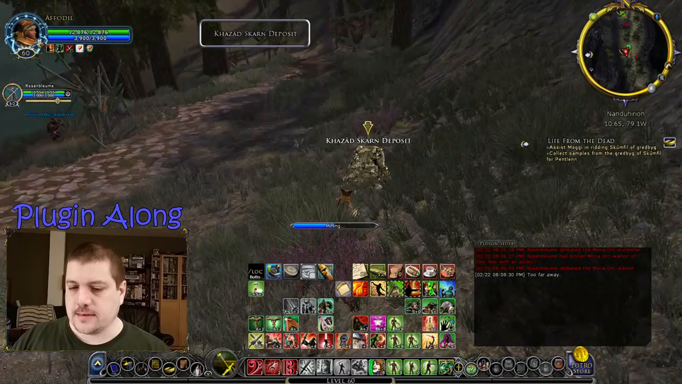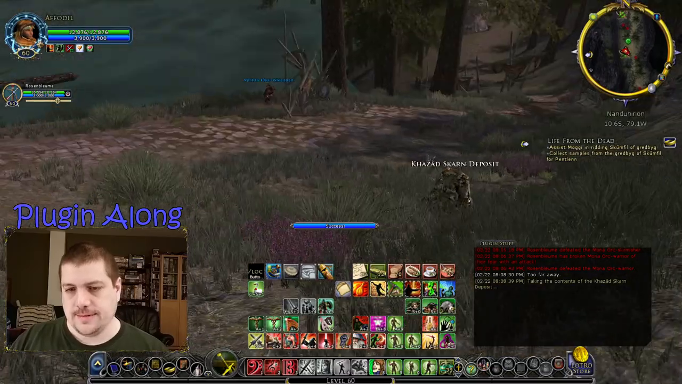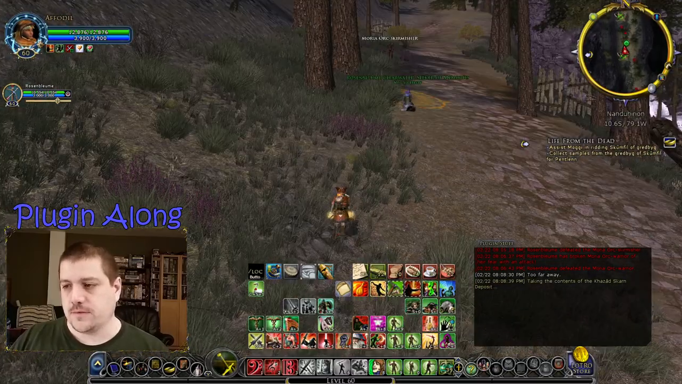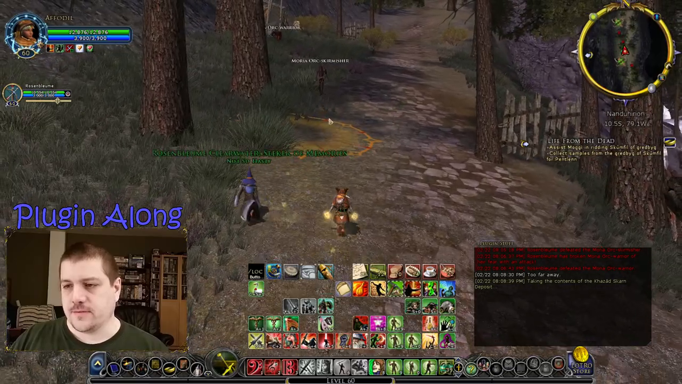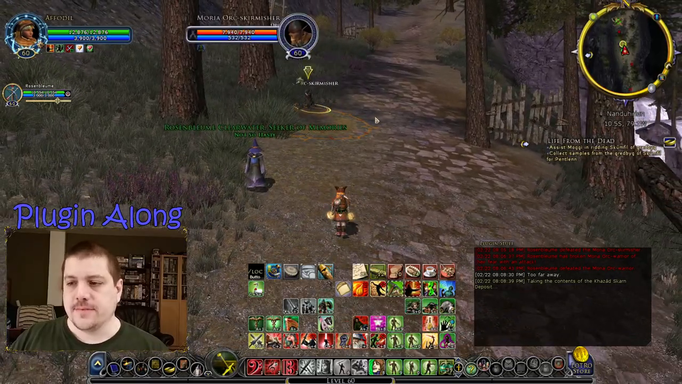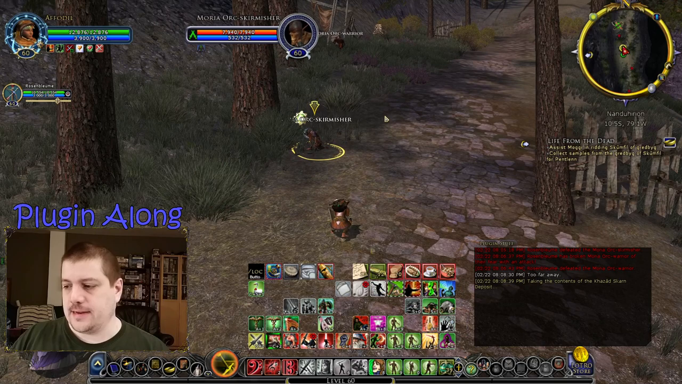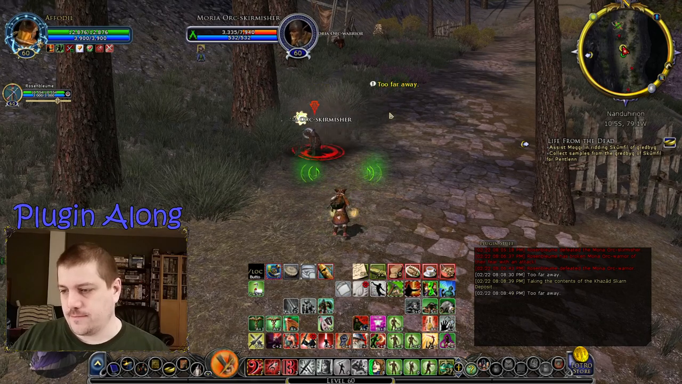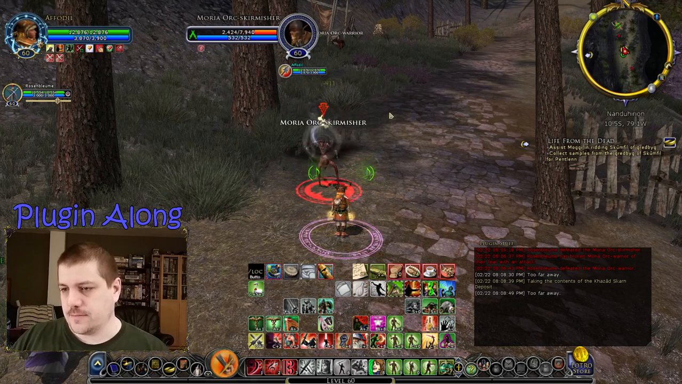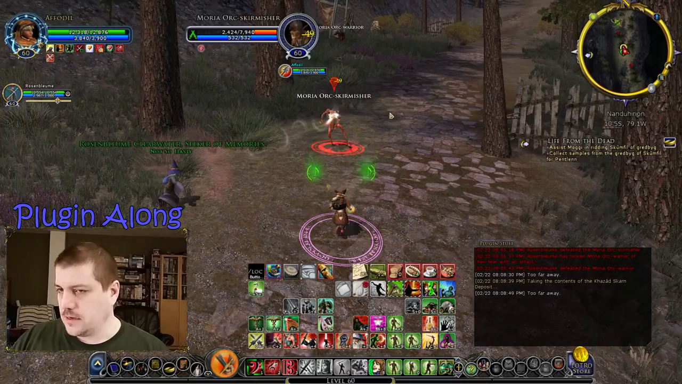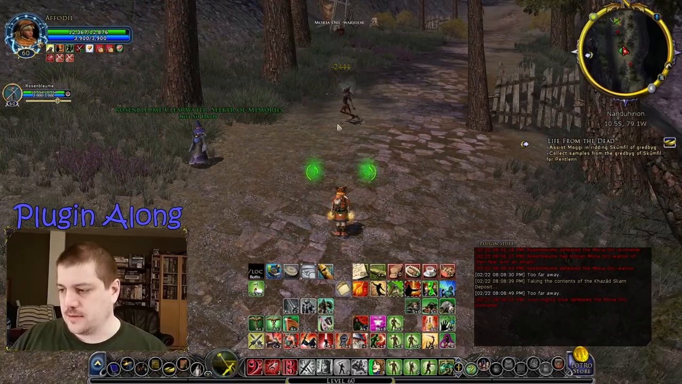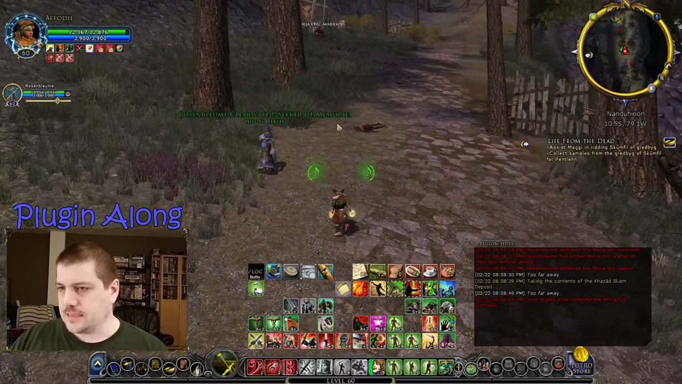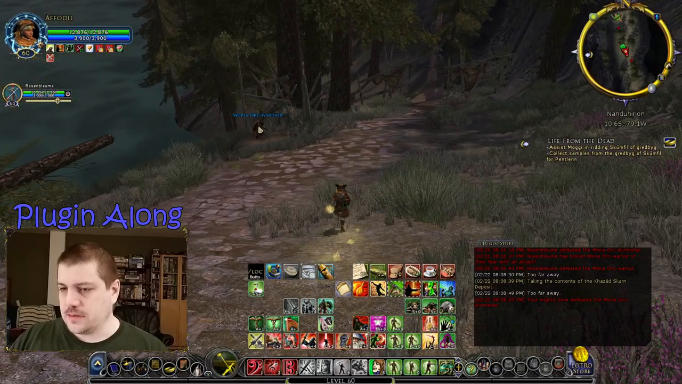Well, I get this Khazad Skarn. Where'd he go? Oh, that one. That's a ranged one. All right. So we can see that it is trapped and... Really? There we go. That's interesting. Didn't get the message that time. I wonder if it was too busy being stunned.